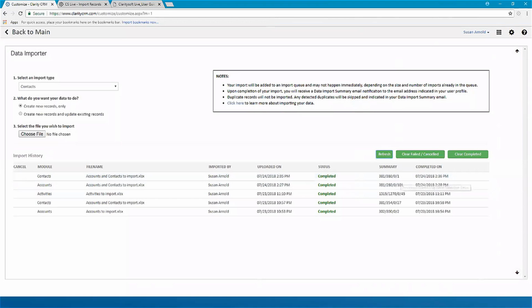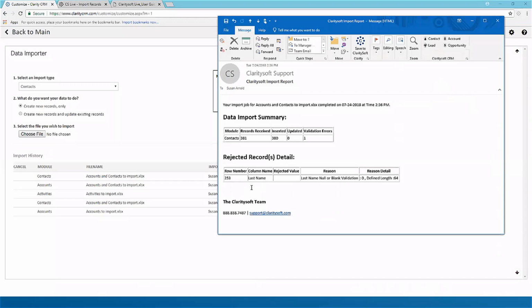So I heard the email come in, so let's go look at the email. There it is. So here, row 253, last name null or blank.